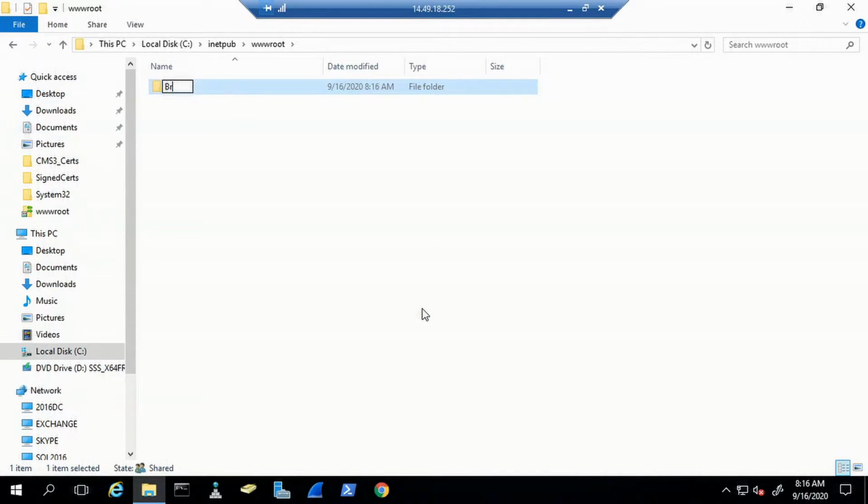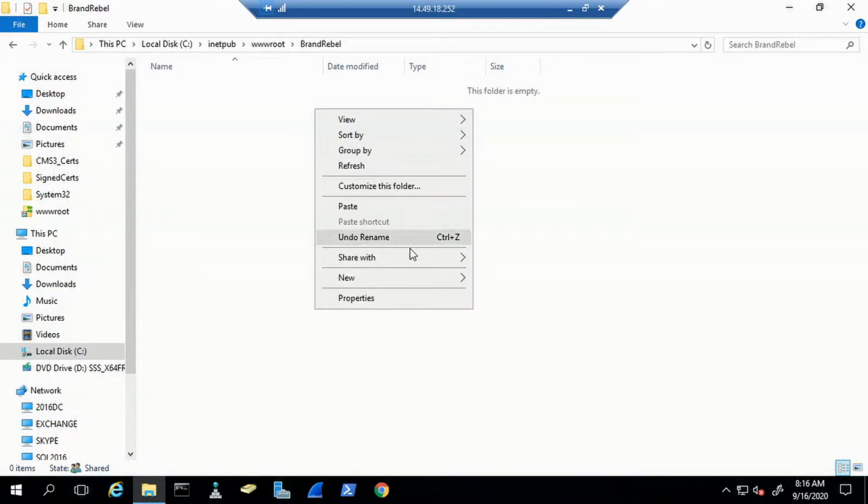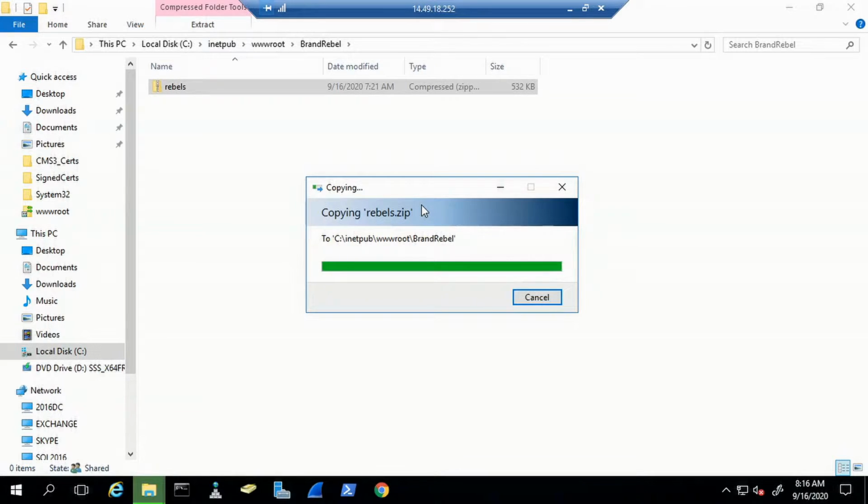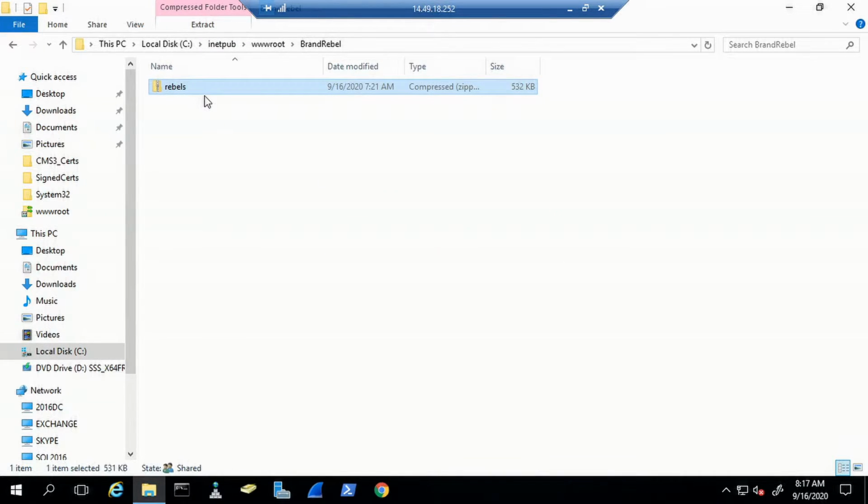We're going to call this directory brand rebel. So I know that this folder is going to contain my rebels zip. If I go into that folder, I'll paste in my newly created rebels zip file. Now we can see that the rebels.zip file is under the brand rebel folder, where we can start branding our web app with a web server.